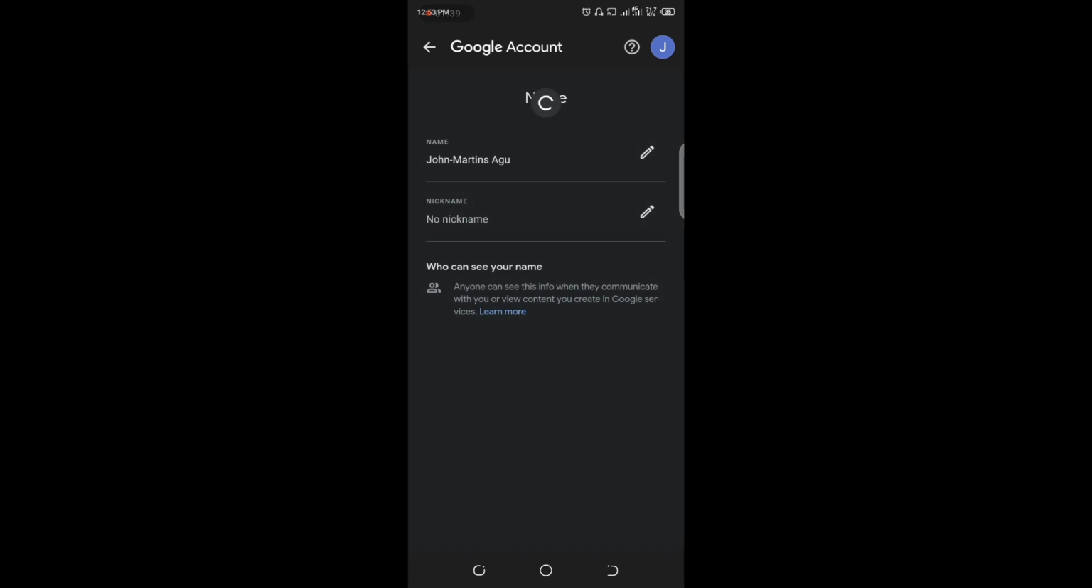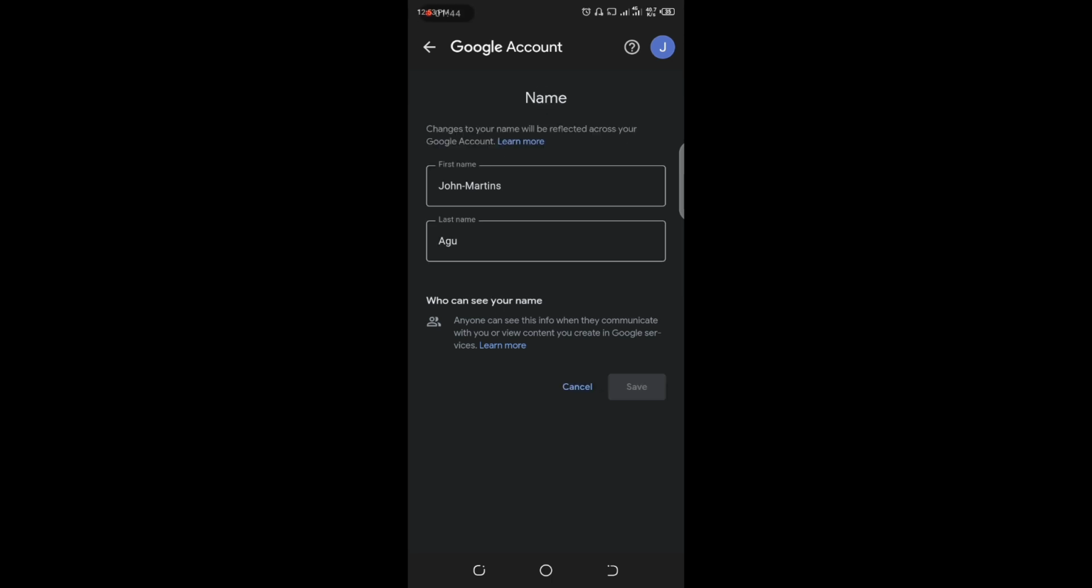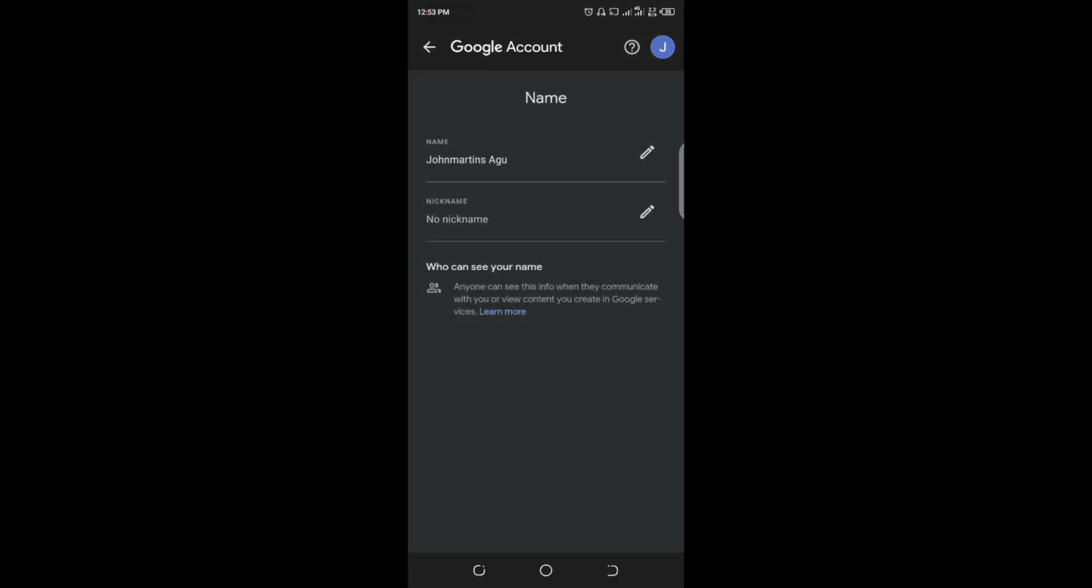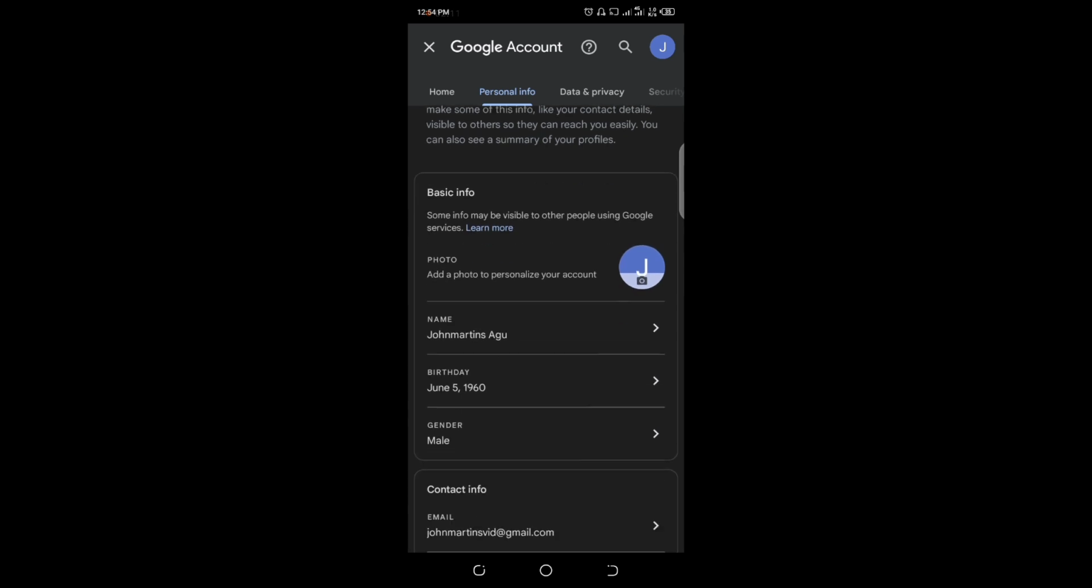You can as well add your nickname if you want. Okay, so I'm now going to change it back to my name. Alright, and save. That's all you need to do to change your Gmail name or the name on your Gmail. Okay, instead of creating new emails, you just have to change the name on your Gmail address. So it depends on what you want to use it for. So you can easily do that.